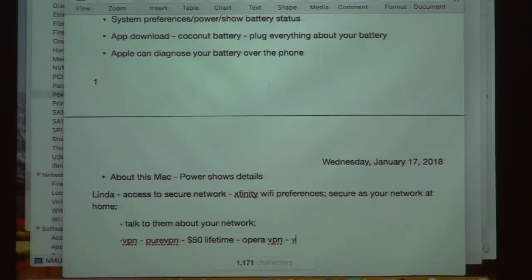VPN Unlimited. And how much does that cost, do you remember? I bought it a few years ago. I think it's lifetime, but I don't remember. Okay. Any other questions?